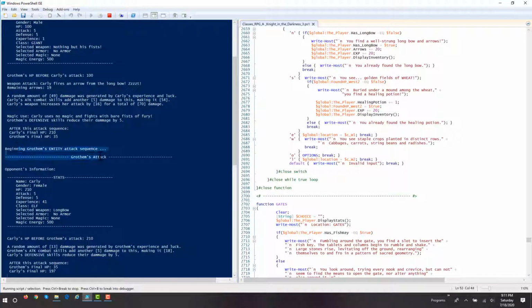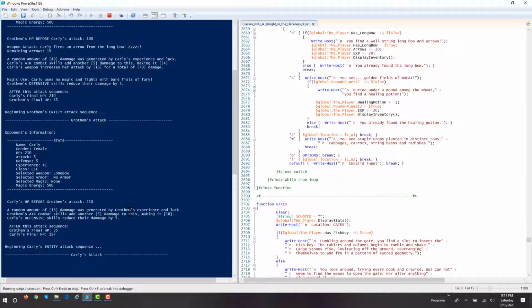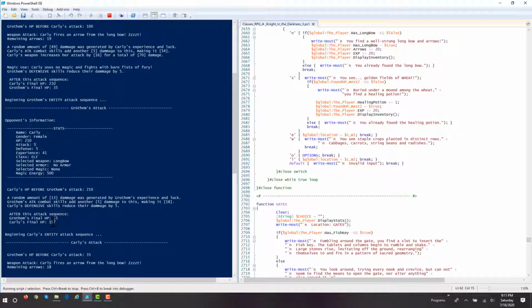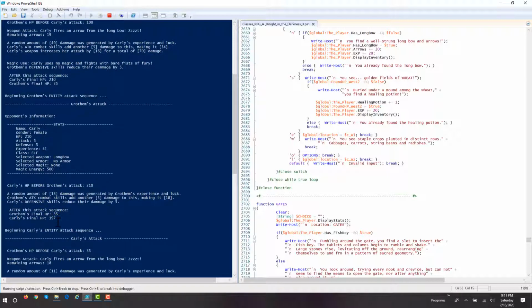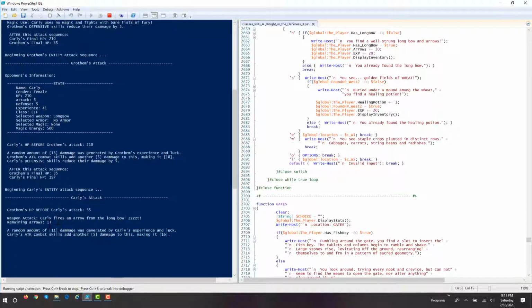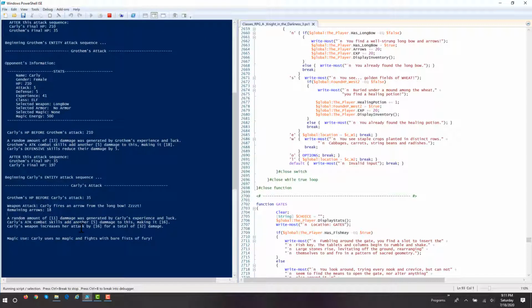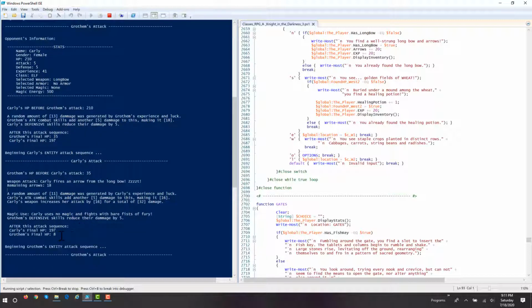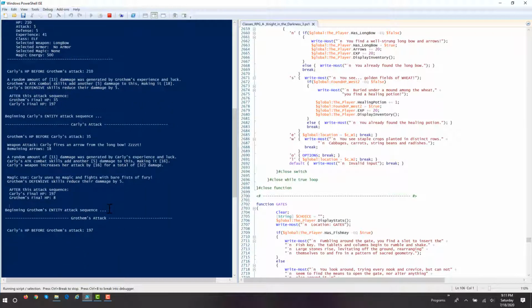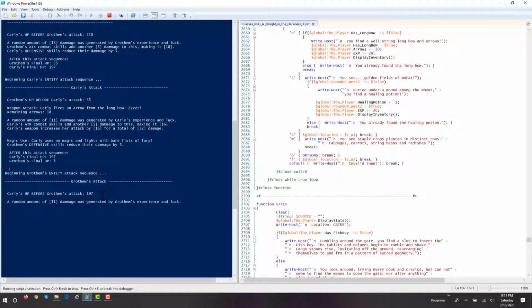Now Gotham is attacking me. All right, and notice he knocked me down from 210 to 197, but I'm still doing pretty good here. And he's only got 35. I fire another arrow. I started with 20, but I've used 2 now, so I'm down to 18 arrows. When I get to 0, I won't be able to use my longbow anymore. And that knocks Gotham down to 8. So he's still alive. Now he gets to take another swing at me.